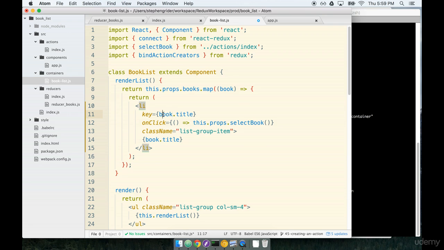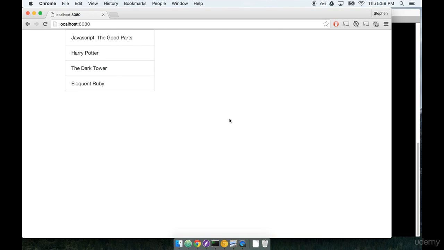We're already using the book, right? We know everything about the book inside of this function that we passed to map. We've got the book and we're referencing its title here already. So we'll just go ahead and say, whenever this thing is clicked, call this.props.selectBook and pass it the book. All right, let's save this and give it a shot in the browser.